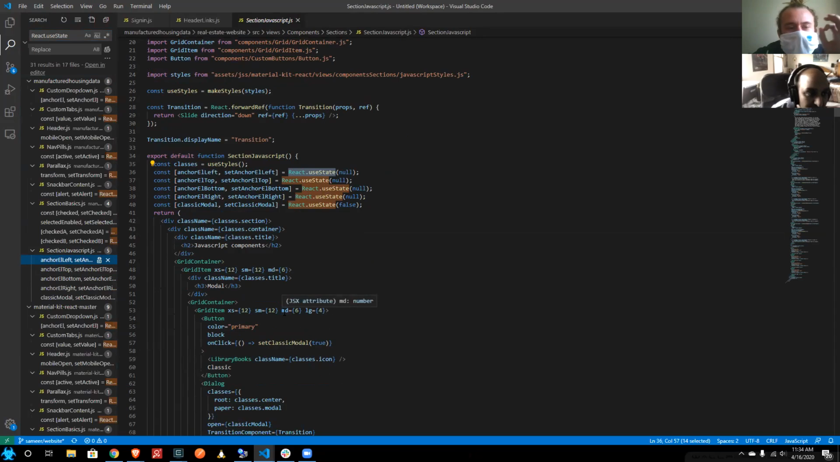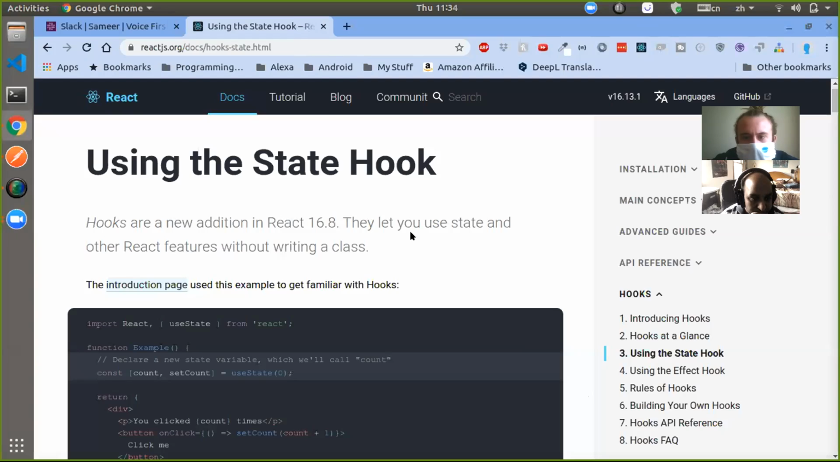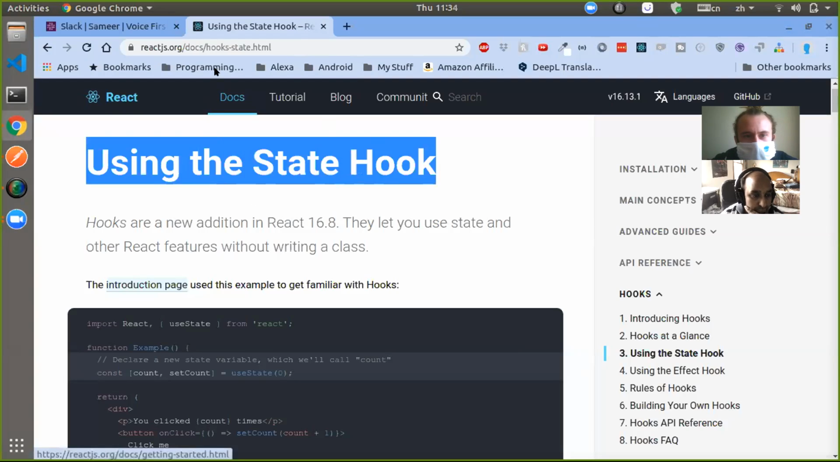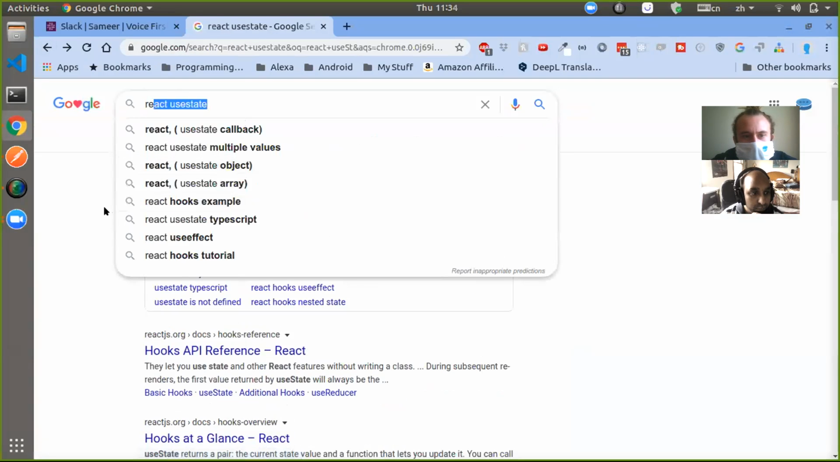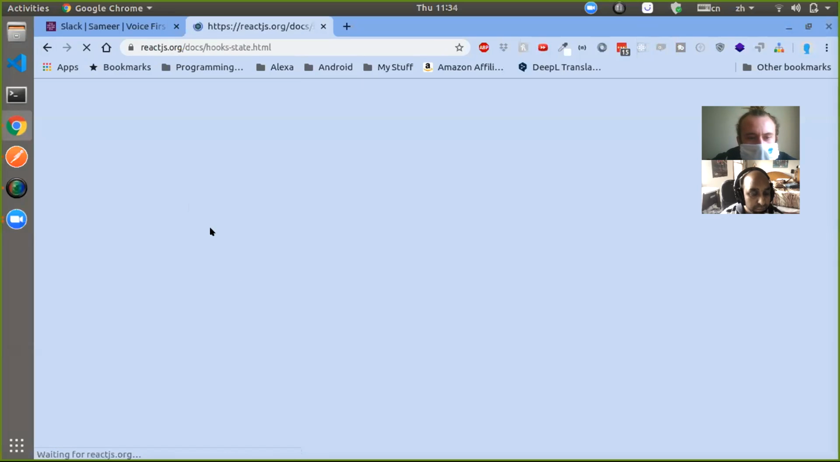This is very interesting code. It says hooks are a new addition in React. You want me to share my screen? Yes, please. I'll stop sharing mine. Cool. Can you see? Yeah. Using the state hook. This was the first result that came up when I looked up React use state.